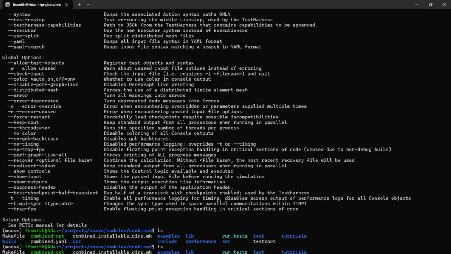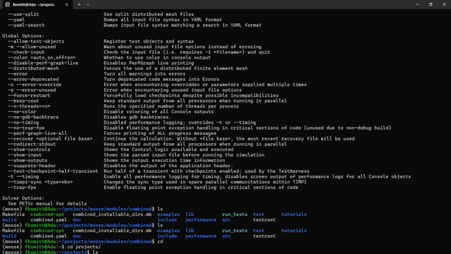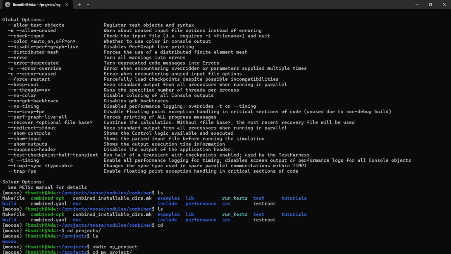So when I'm working on my project, I like to have its own little space outside of Moose. So I'm going to come back here, cd back to root, cd into projects, and list what's in there. I have a Moose directory. I'm going to make a new directory in here called my project. Name it whatever you want. I'm naming my project. And so I have nothing in here.